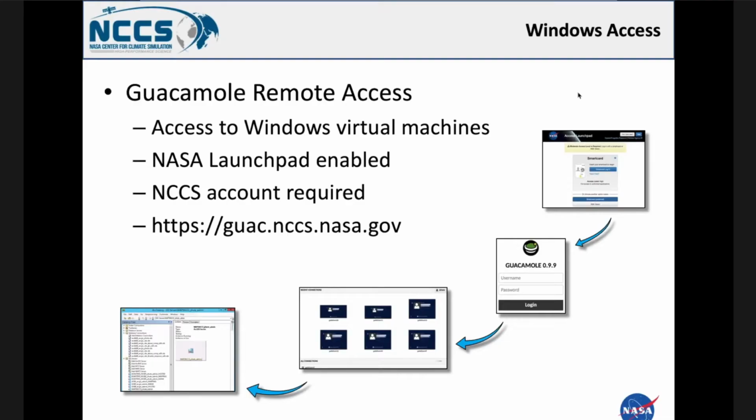So how to gain access to Windows. A lot of people are used to the old SSH-X to launch our desktop. We do not recommend that. We recommend using the Guacamole tool, which is at guac.nccs.nasa.gov. It's much faster. It's Launchpad enabled. You do require an NCCS account to get to that. And if you already have an NCCS account, but you need access to this environment for Windows, then you would need to submit a ticket to support at nccs.nasa.gov so that you can go ahead and get your account added to the Windows platform.